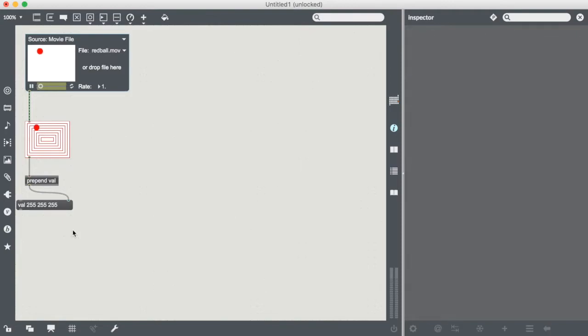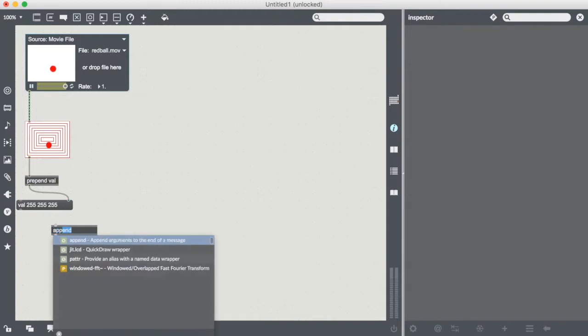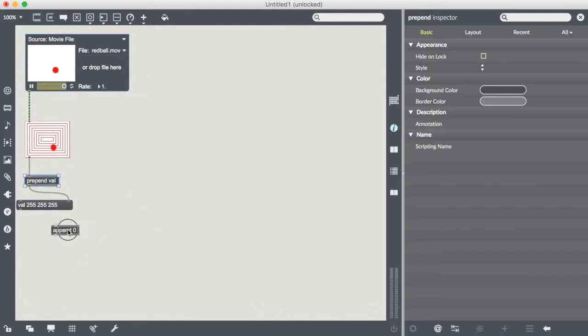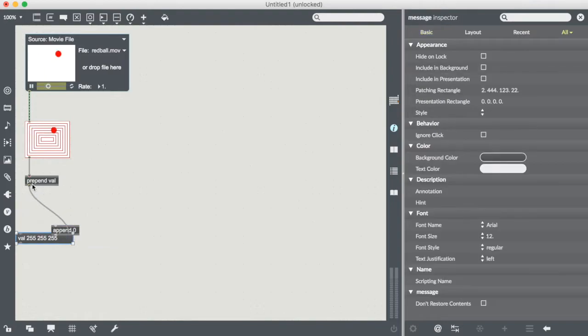One final thing we're going to need to do is just to make it clear for when we're working with our operator later, it's going to need an alpha channel as well, which currently it doesn't involve. So I'm going to add an append here. I'm going to add append 0. So prepend adds in front, append adds at the rear.